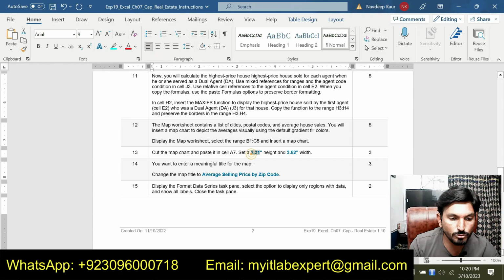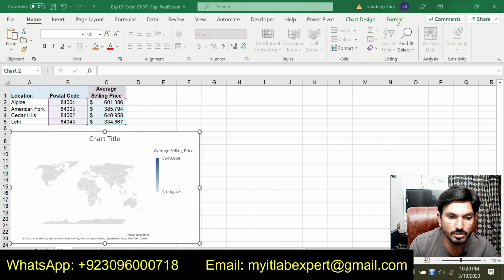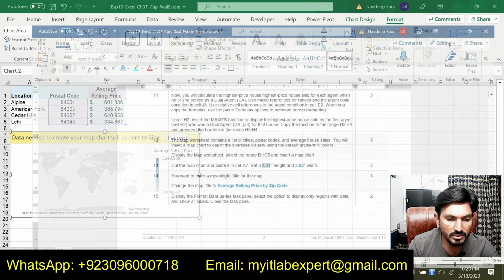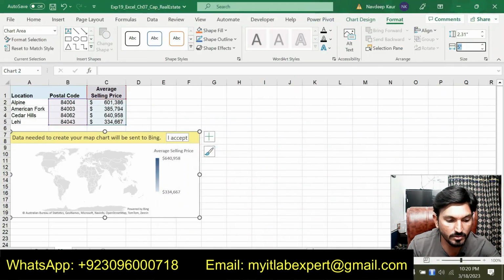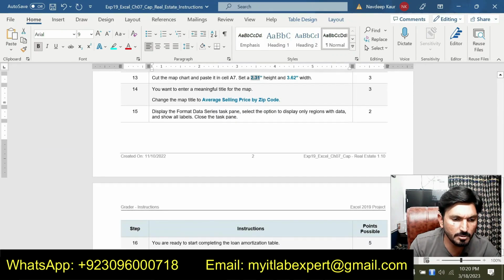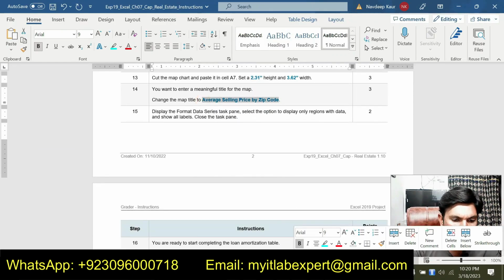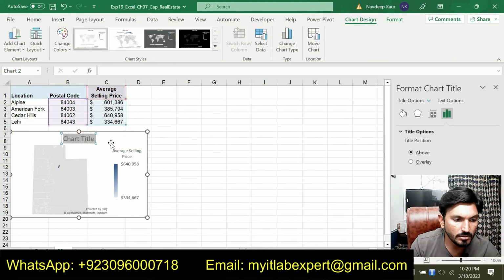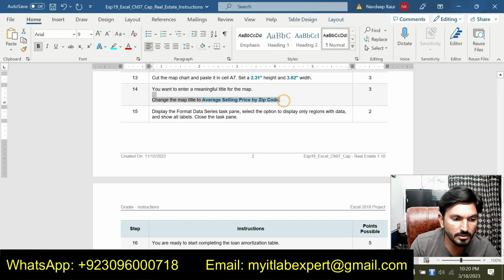So now we are supposed to set 2.31 height and 3.62 width. So height should be 2.31 and width should be 3.62. So that is step number 13. So in step number 14, we are supposed to change the map title. So change the map title. That is step number 14.